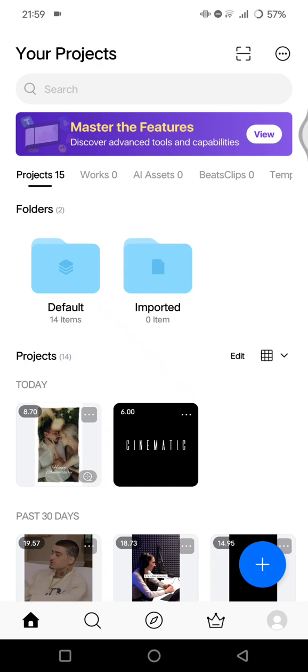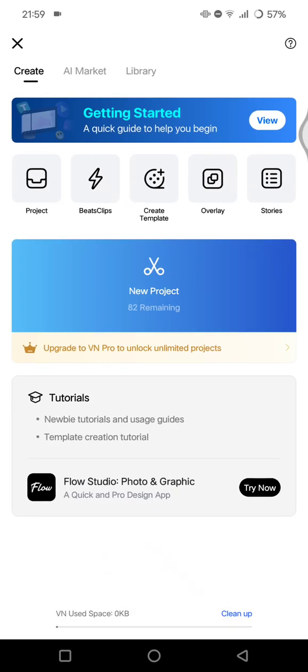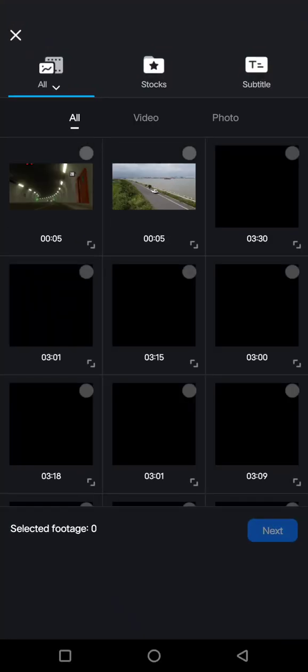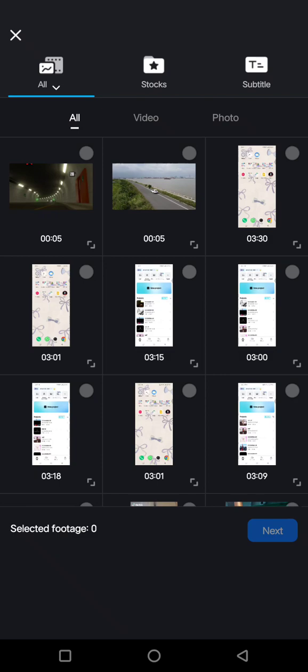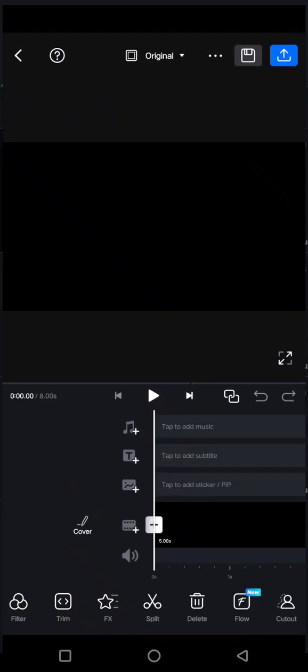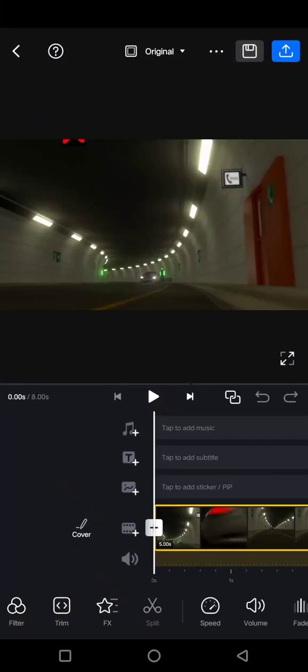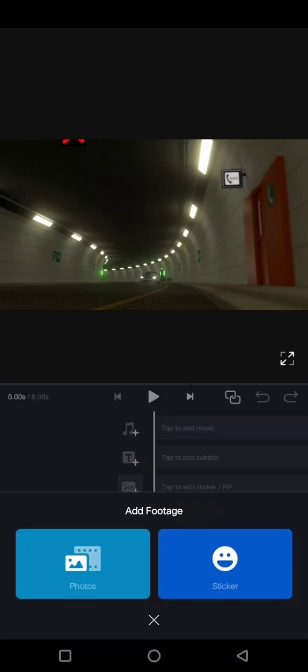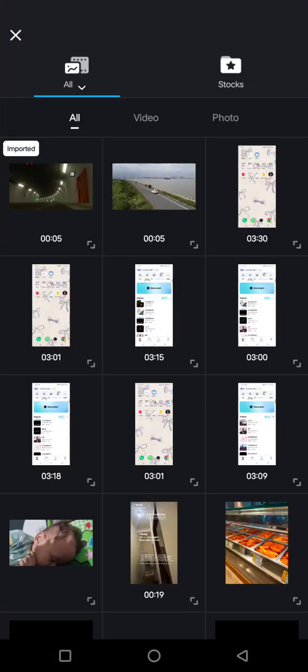So first, you can just open the VN app and tap on the plus icon, tap on your project and open your video in VN. So in here, I'm going to just add the first one, tap on next. After you add the main video, you can tap on this PIP and choose photos and add an overlay video.